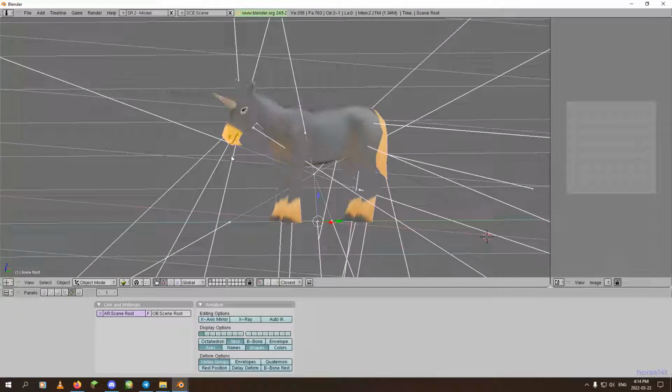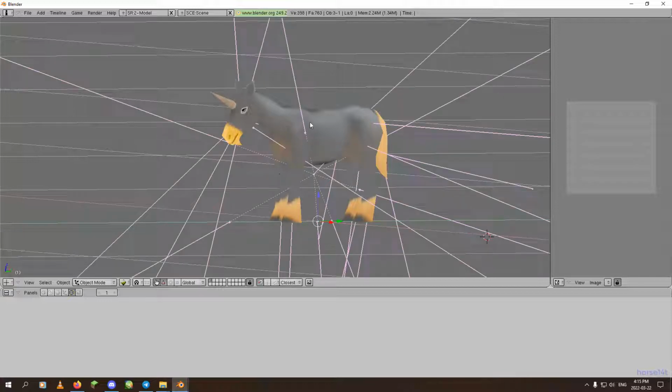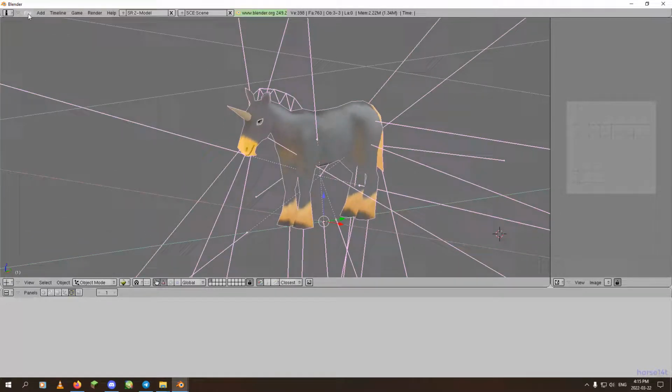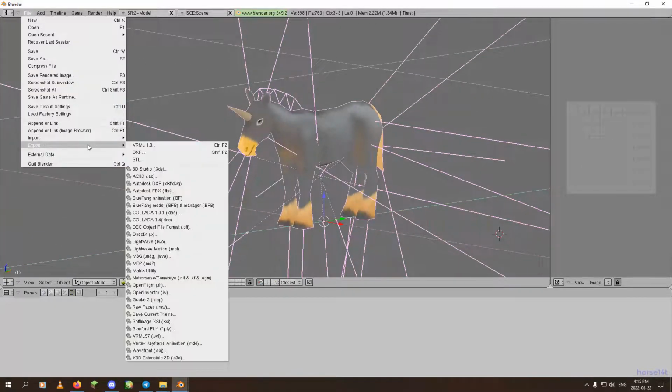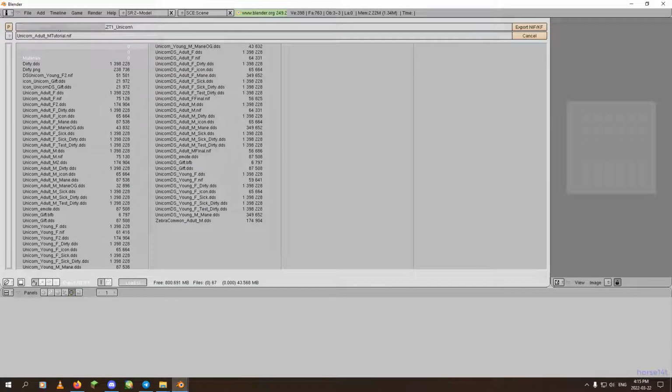If I had something hidden, like say I hit H to hide the skeleton here, all I had to do to unhide it is click Alt H and it'll reappear. Then A to select everything. Then File, Export, NIF, and I'm in the folder that I want to export it to.